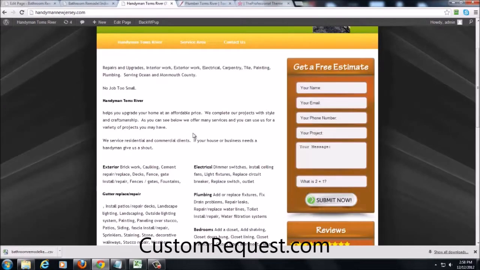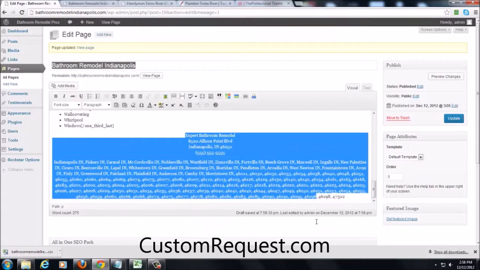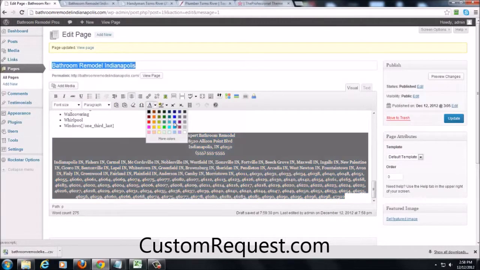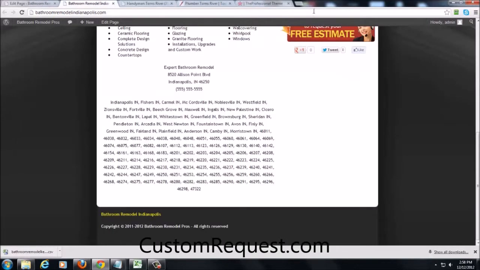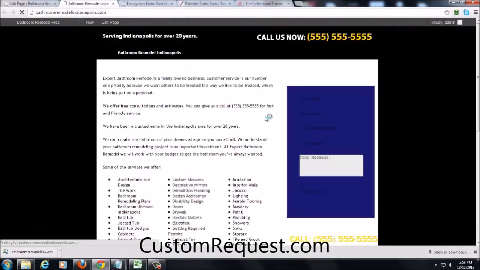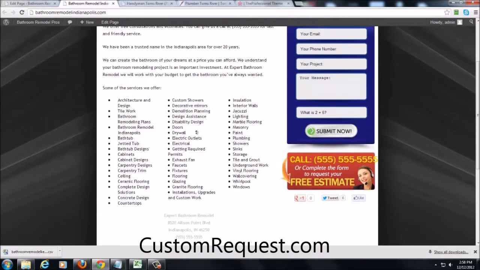And one thing I did notice is this turned black. I wanted this a lighter gray color. So what I'll do is I will change the color right now. All right, and then let's have a look at it now. There it is. Now it's a much lighter color. It doesn't stand out as much.